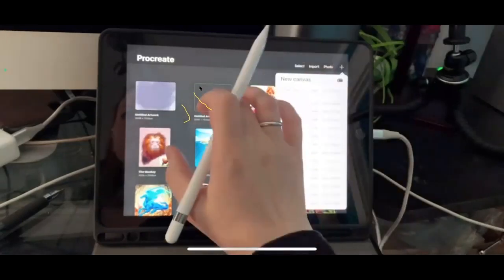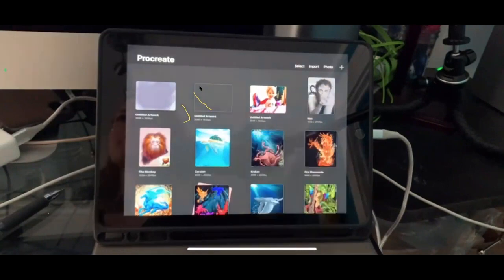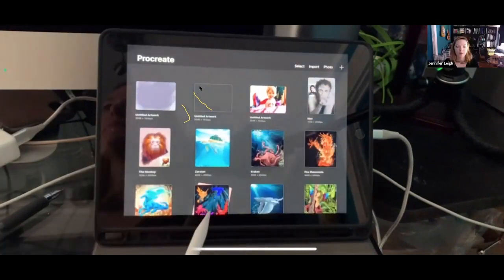Jennifer, this is Susan. I'm in Procreate, but I can no longer see the Zoom. How do I do that? I'm on an iPad. If you're in Procreate and watching the Zoom at the same time, I'm not sure if you're going to be able to do a side by side. I haven't found a way to do that.